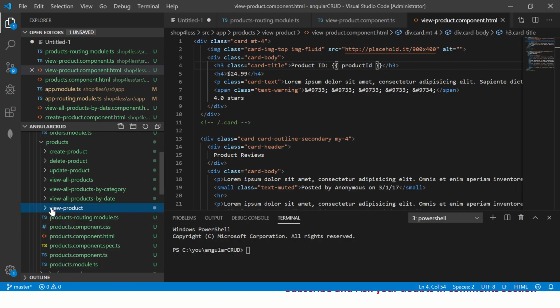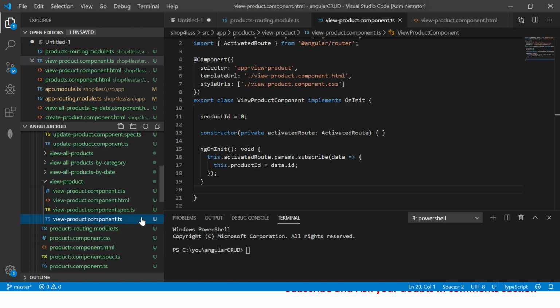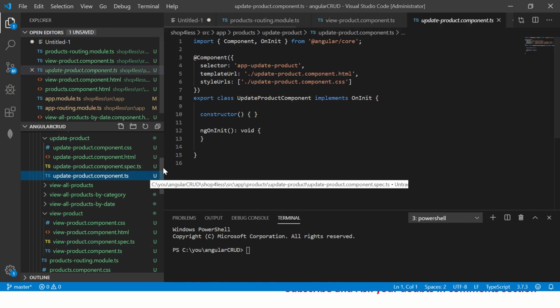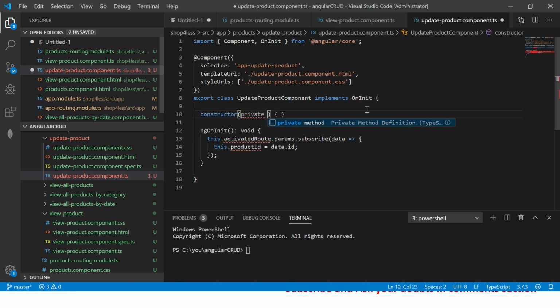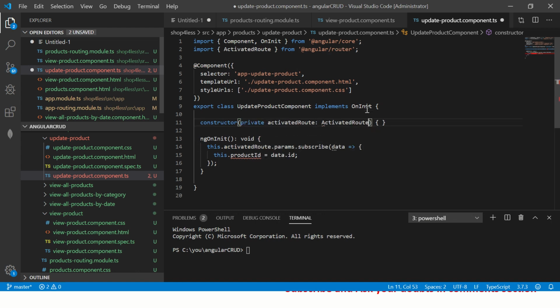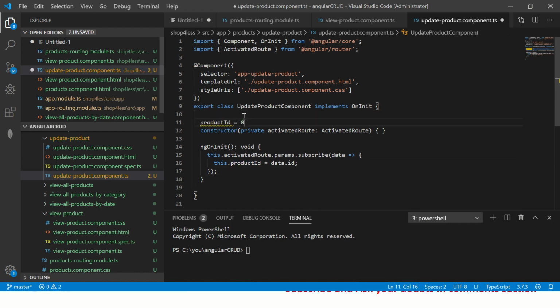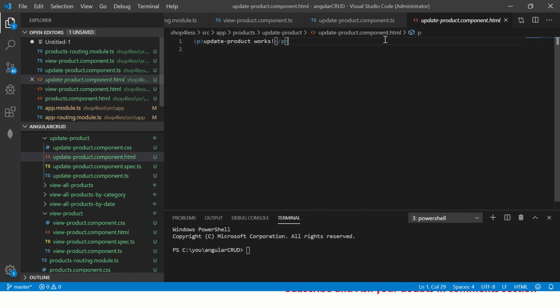So far, so good. Similarly, we'll do it for update, right? The code will be exactly the same to capture. Let's get it here in the update. Go to component, paste it here. This dot activated, and let's define this ID again. Okay, and similarly in the template, we will say product ID.